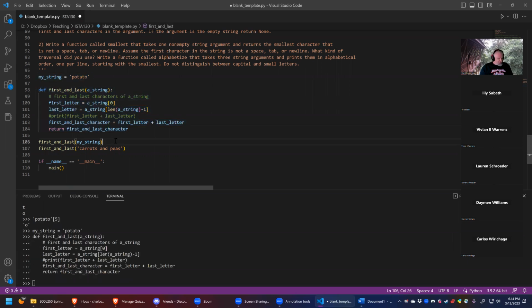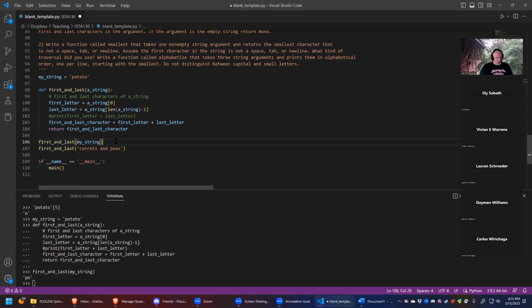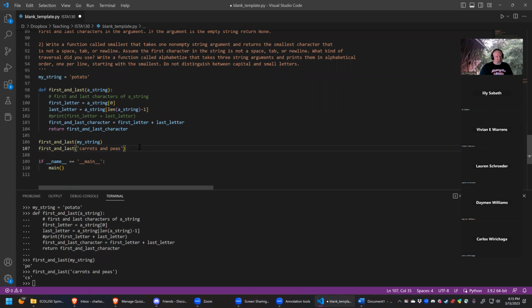Okay, so if we actually try this out, will it actually work? Right, good. It should also work with this, CNS for carrots and peas. So far this seems to actually be working, and so far so good.